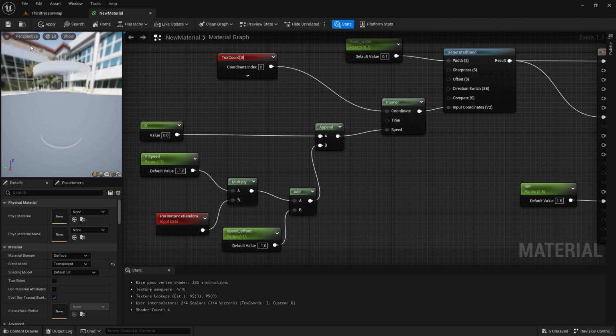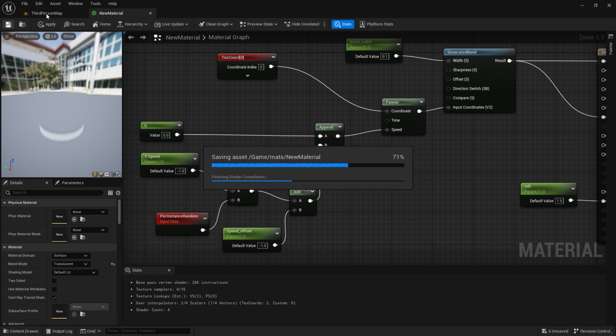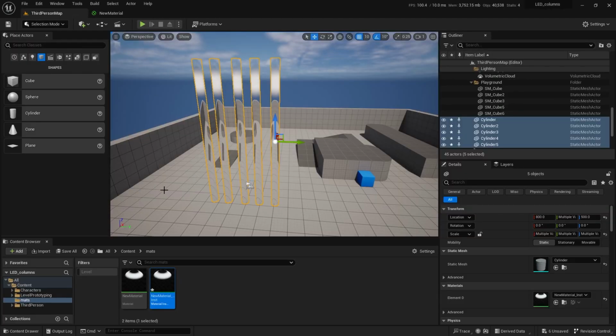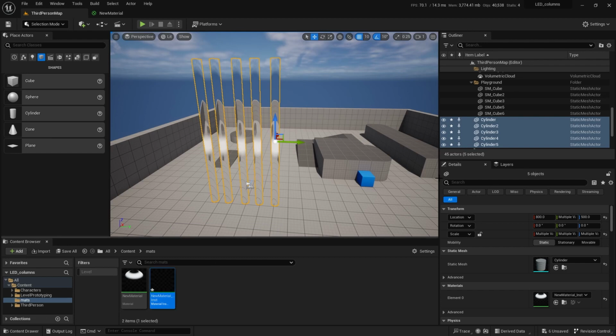All right, so save. Now it's random, but if we come back and look at our results here, we don't really see anything specifically random. That's because the same material is being applied on five unique independent cylinders. So what we need to do is make an instance setup of these cylinders.